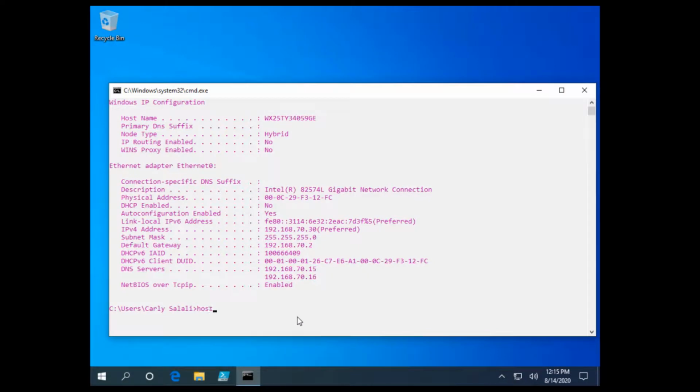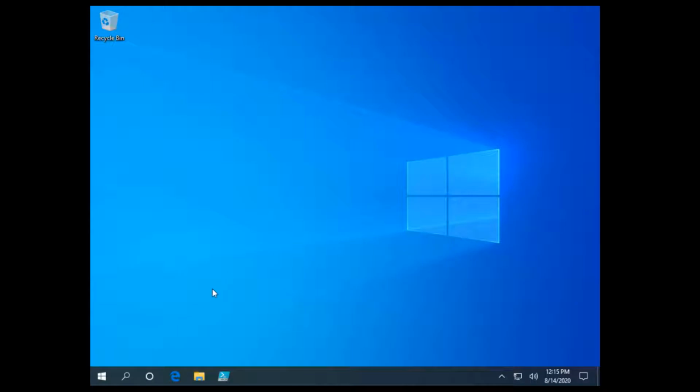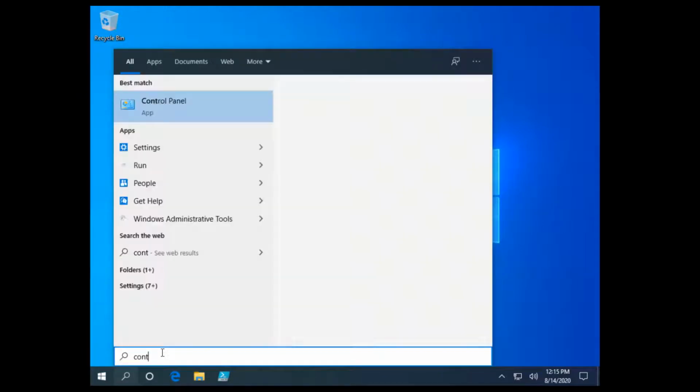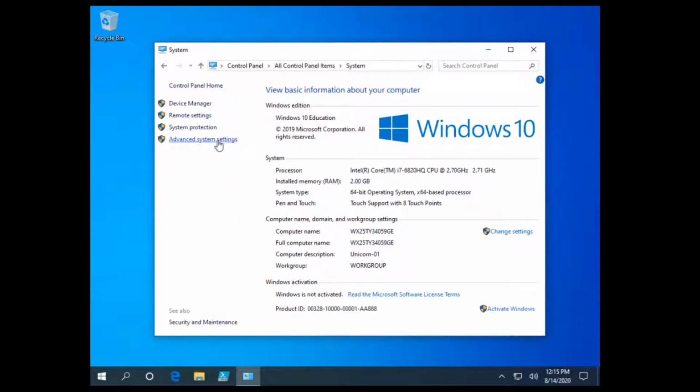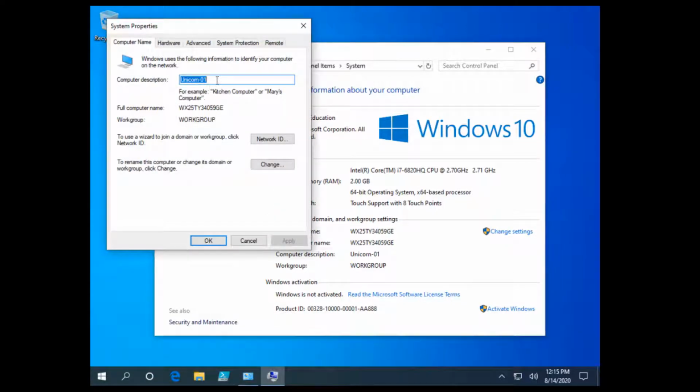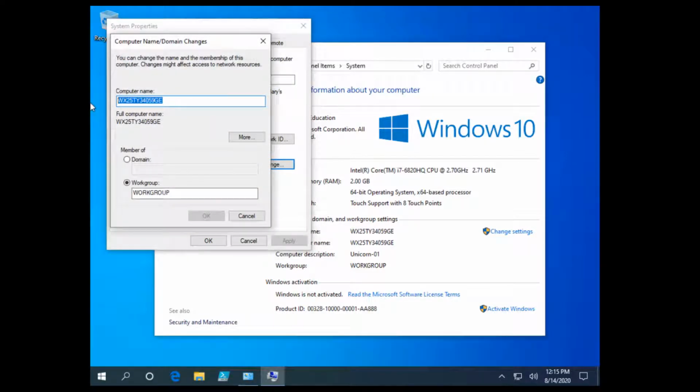Now the other thing I might want to do is change my host name and join the domain. So I'm going to do that. An easy way to do that, we can go to Control Panel and System. I'm going to click on Change Settings, and I want to go with Unicorn 01. So I'm going to change my computer name to Unicorn 01, and I want to join the domain in this case. So my domain is Skynet, skynet.ai. I'm going to click on OK.